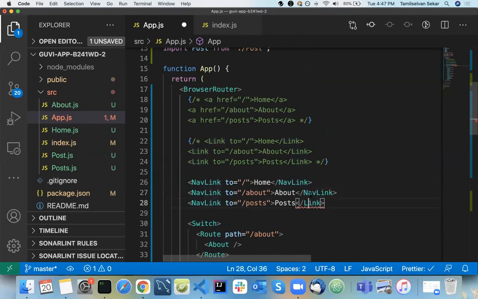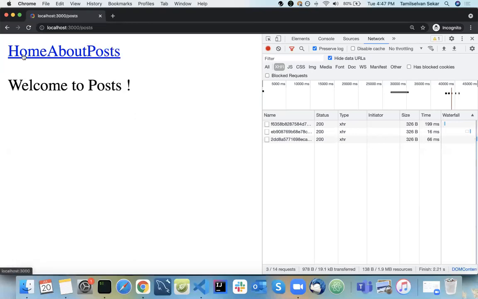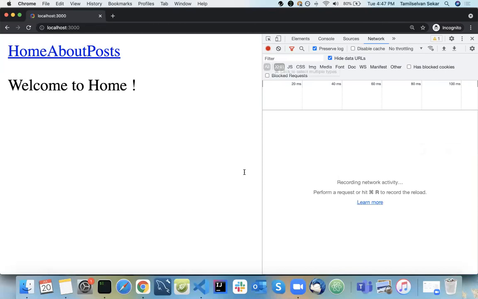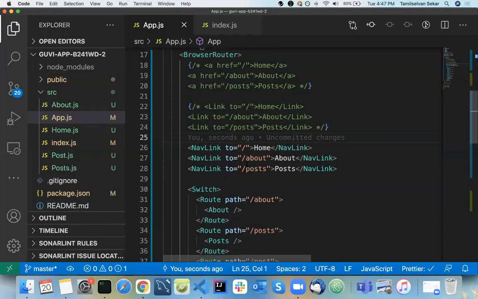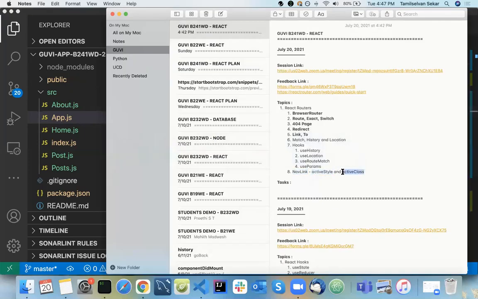Other than that, the to property works the same. If I click on About, it works the same, no difference at all. But what is the purpose of it? That is the question. It has two properties: one is called activeStyle and one is called activeClassName.